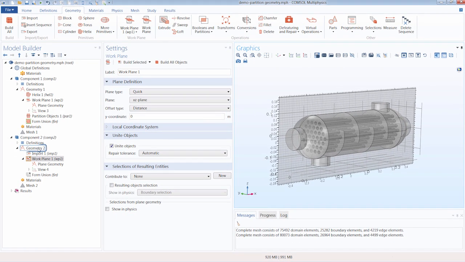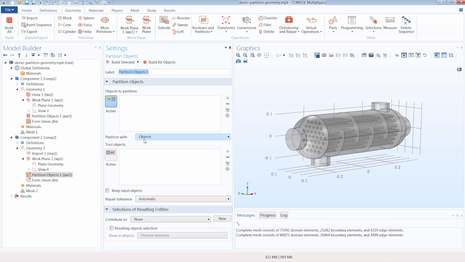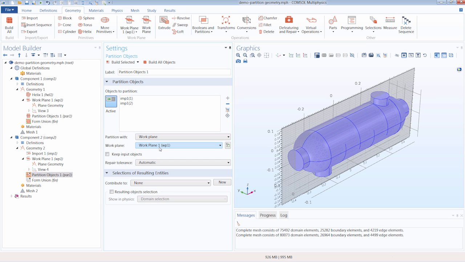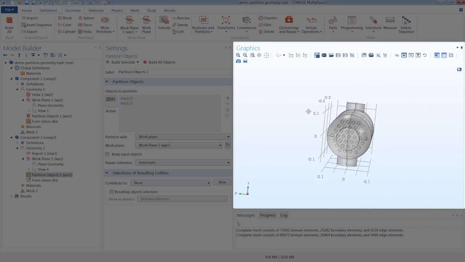Once again, we can add it by right-clicking the geometry node, going under Booleans and partitions, and selecting partition objects. So just as previously, we can go ahead and select the objects we want to partition, which would be both the tube and the shell portion of our heat exchanger. And under partition with, right now it is set to objects, but we want to change that to work plane. And our work plane we defined is selected by default. So we can go ahead and click Build Selected, and our geometry has been split right down the middle.